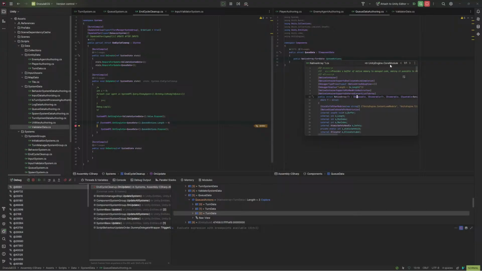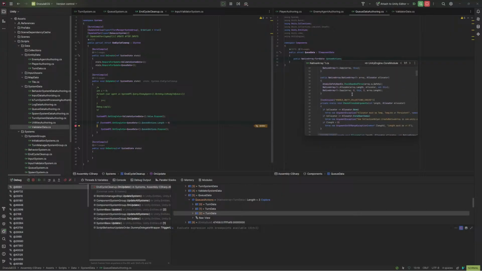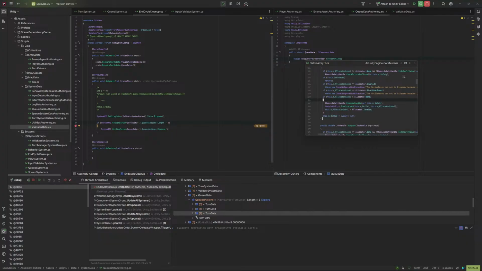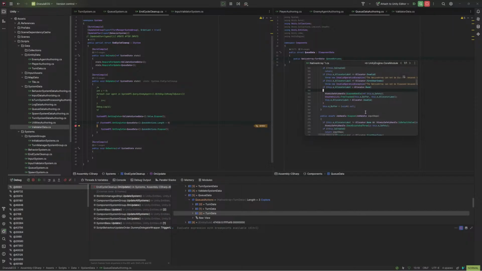Is there a search on this? No, I'm not seeing it. Native array, native array. Yep, dispose. Okay. If this allocator label is not equal to none, and atomic safety handle something, if it's not created, return. If it's invalid, if it's a first user index, I don't know what that means. If it's none, else this dot m underscore buffer is equal to void pointer null.